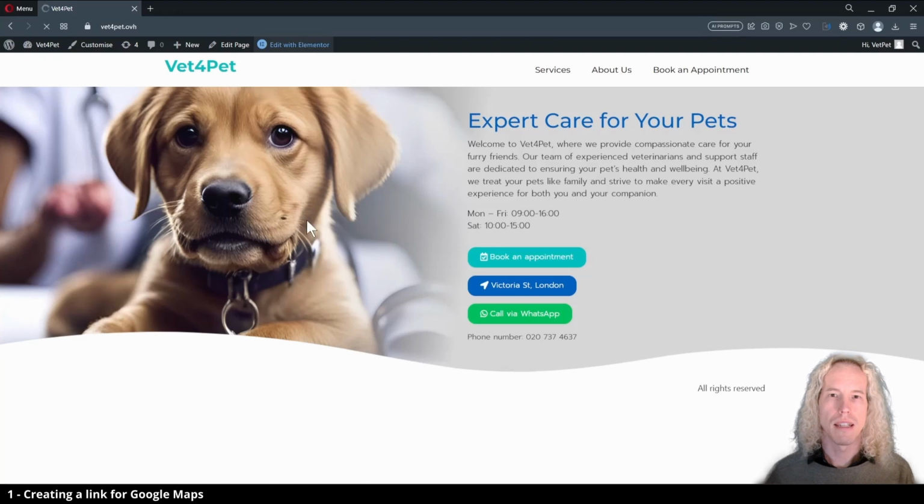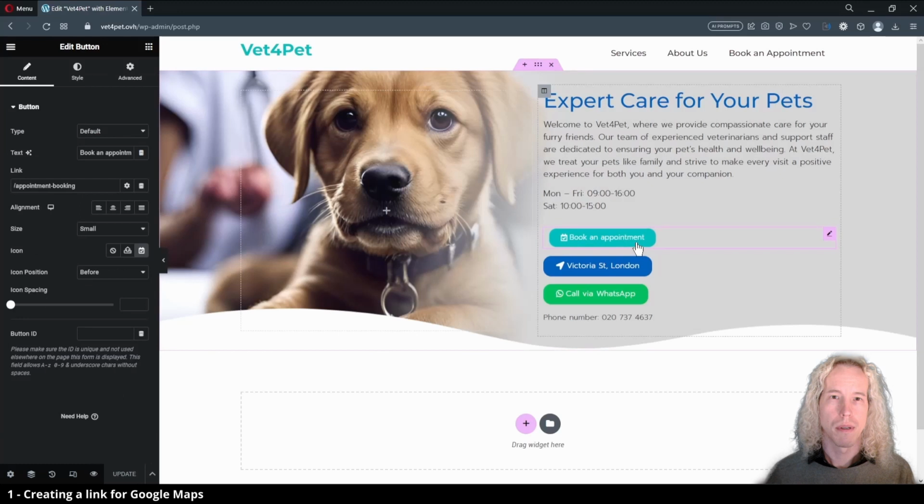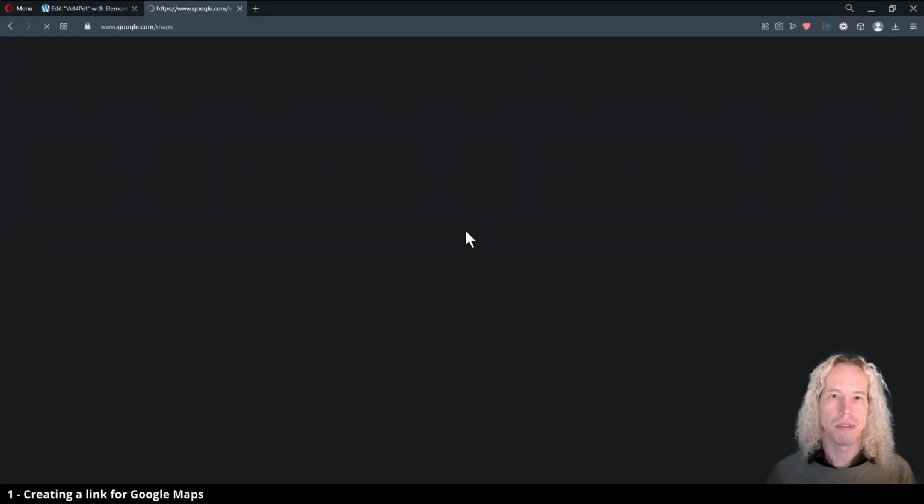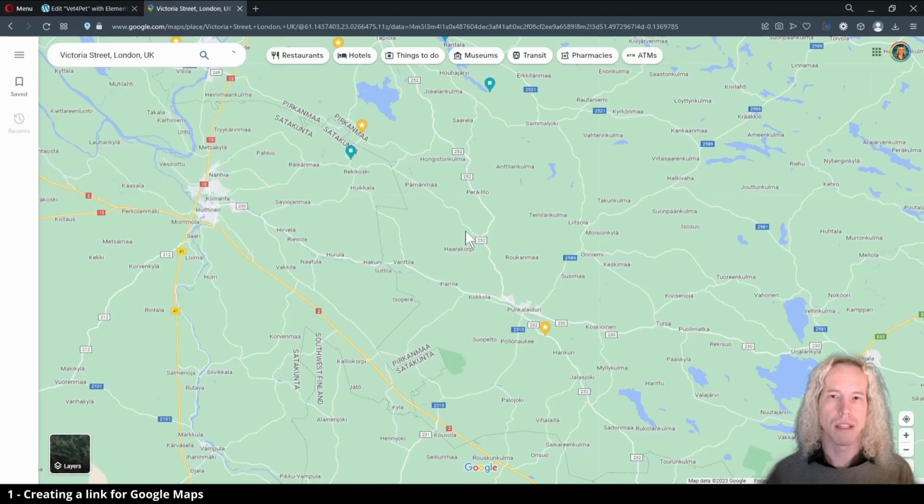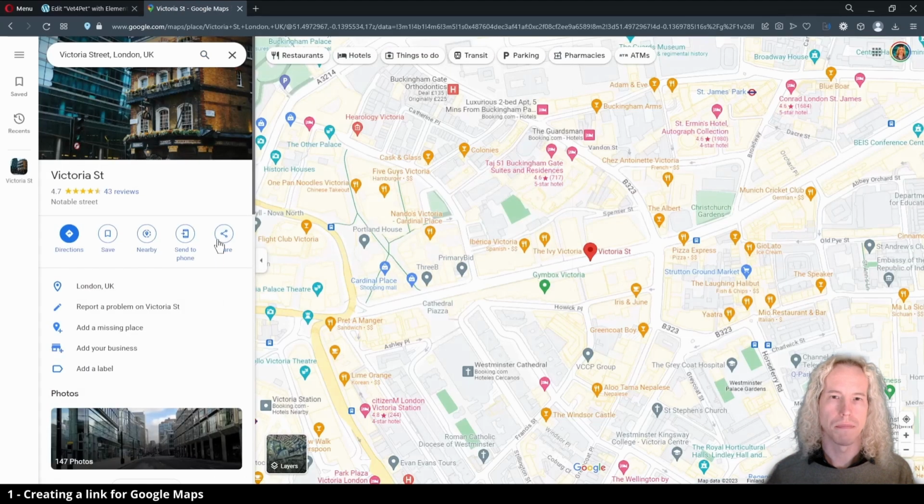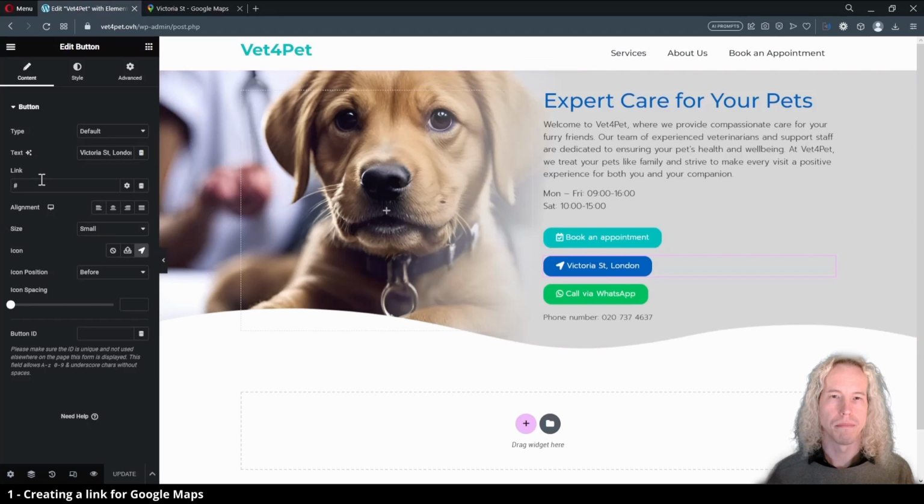Let's start by creating a link for Google Maps. Click Edit with Elementor. Click on the Map button to open the settings. Open a new tab and type in Google Maps. In Maps, type in your address, like here, and click on the Share button. Click Copy Link and go back to the home page and paste the link in the link field.